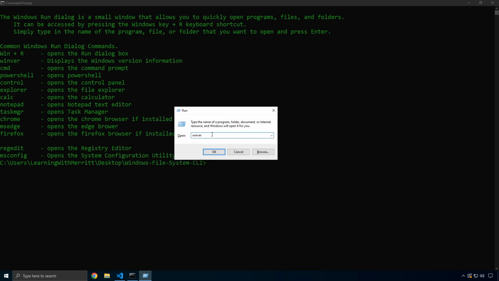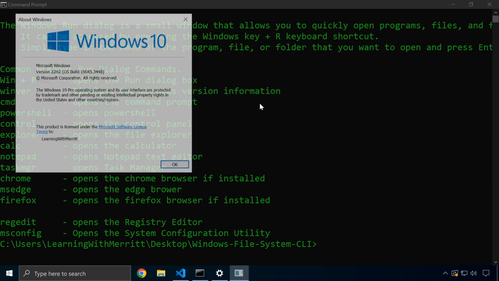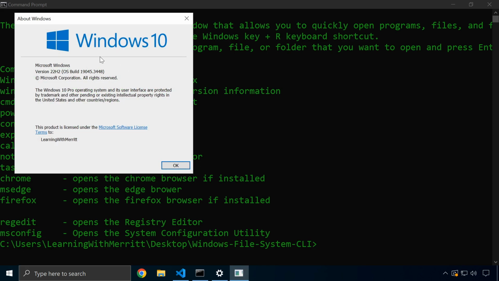Now, if I come down here and I type in this, all right, that's a bit better, a little bit bigger. If I come down here and type in WinVer, I will see Windows version information on here. And I mean, that's kind of useful if you just want to know what version of Windows you're using and any information that may go with that.